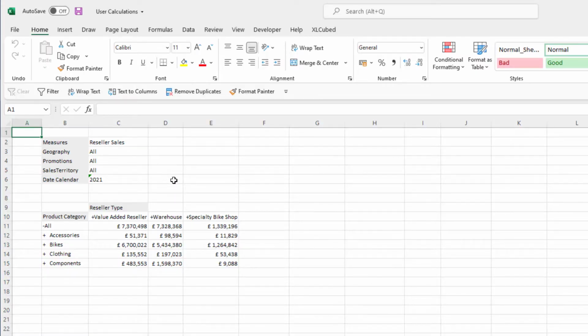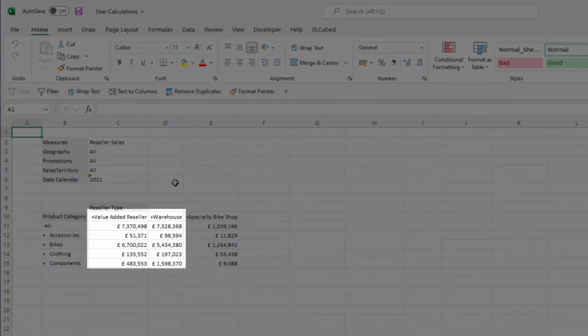Data may already contain many calculations which are used by the business regularly, but it will never contain every calculation you may require on a day-to-day basis. XLCubed gives you the flexibility to add your own calculations to dynamic XLCubed grids. In this example, we want to compare the performance of warehouse sales to those of value-added reseller sales.